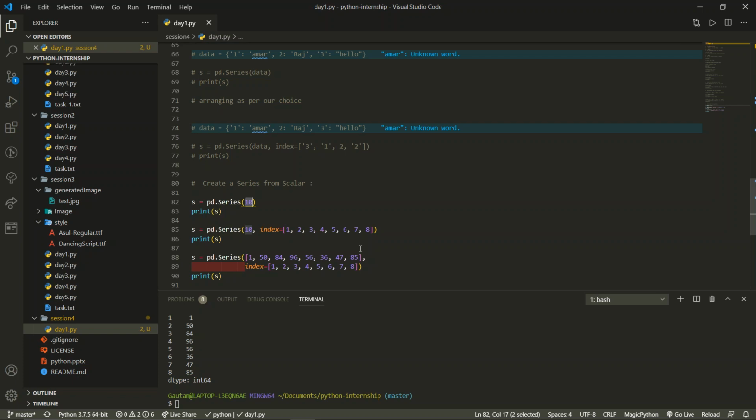But when you are putting the values into a list, what happens? It will not repeat n number of times. It will just give an index number to each particular value. The first value gets the first index number, the second value gets the second index number, the third value gets the third index number. So this is how it will work. You can see over here, and this continues. As all the values are of integer type, it's giving the data type as int64.